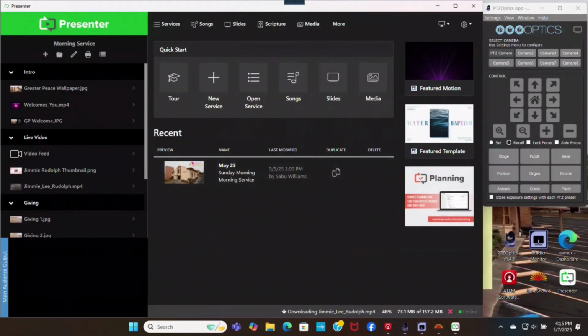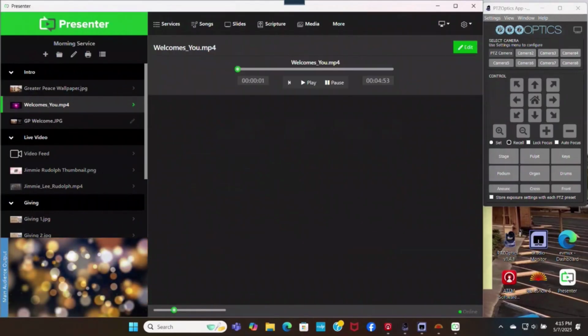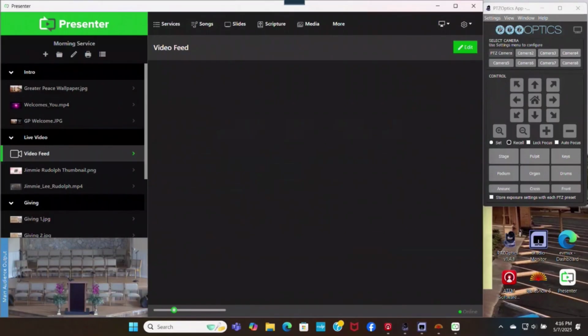Okay, so down at the bottom here, we have a preview window that's really going to show you what is going to go up on the screens in the sanctuary. So if I was to click on the Greater Peace wallpaper, I would see that come up in the preview window, and at the same time, it would be showing on the screens out there. There are some other assets out here, like the welcome video. I think there is another welcome JPEG image that can be shown on the screen. Then we also down here have the live feed from the PTZ camera. So if I click on that, then what we see on the PTZ camera is going to show up here, and it will show up on the screens in the sanctuary.